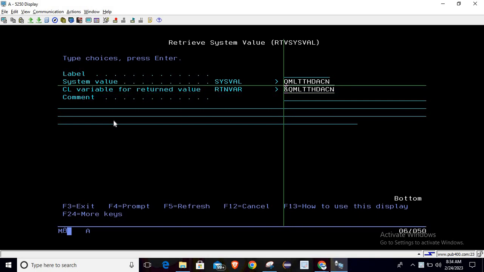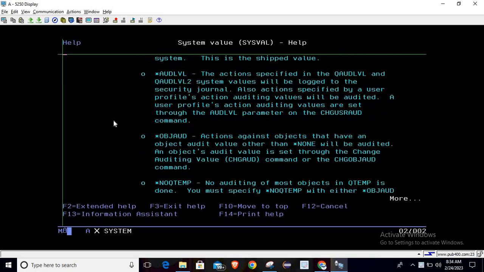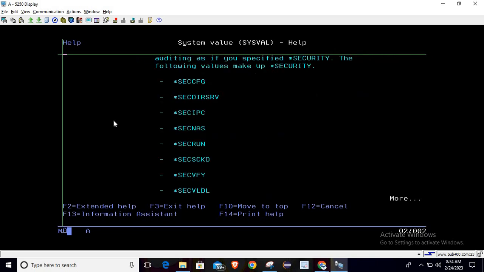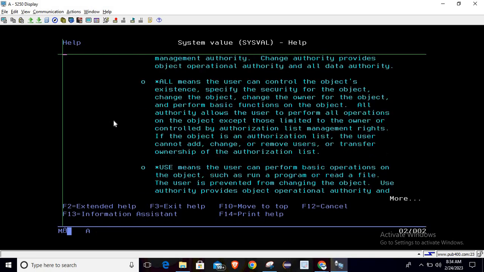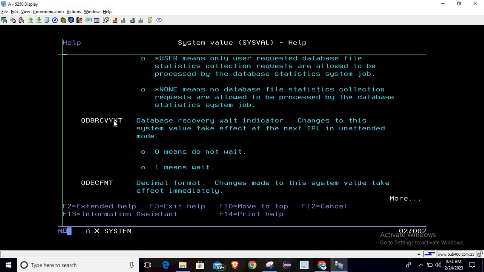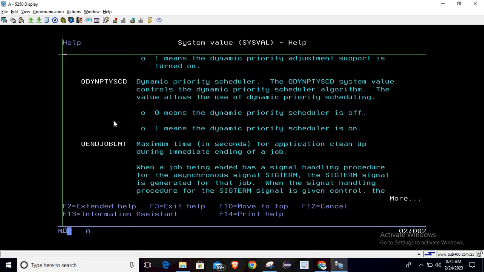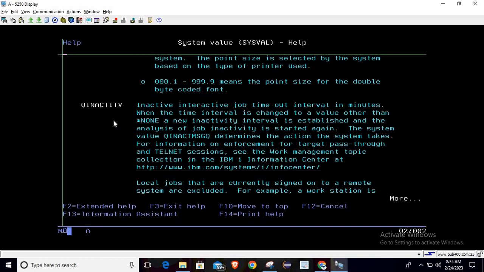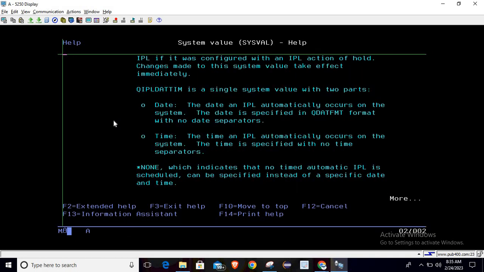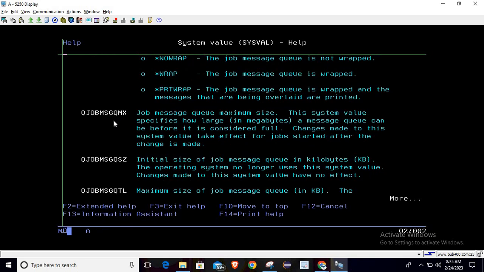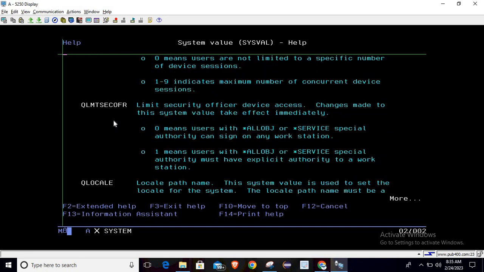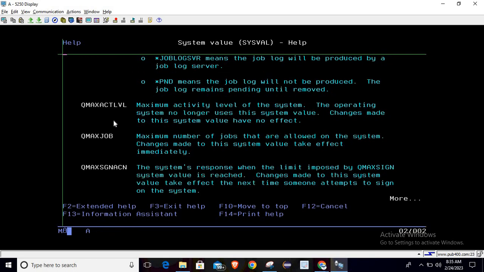Now to know more about these values, you can press F1 on this screen, and it will open a help screen where you can find all the information regarding the values that we can retrieve from the RTVSYSVAL command. After getting the information, you can directly copy the value name from here and paste it in that field, along with the variable where we want to hold the output. These are the values that we have already covered in our previous session.